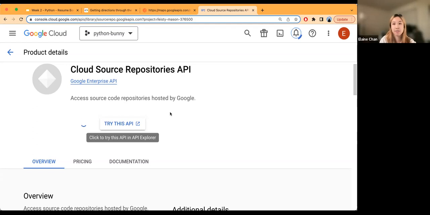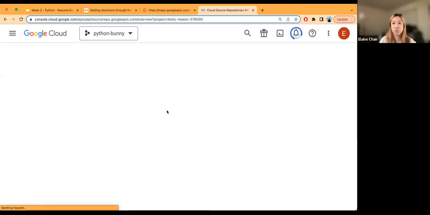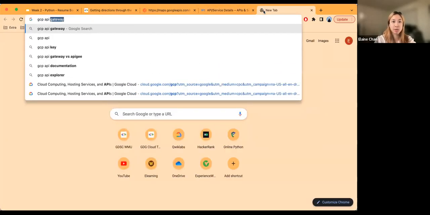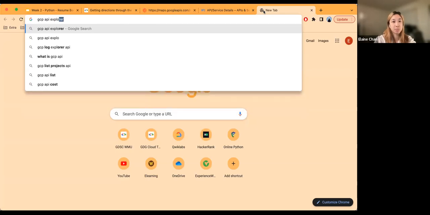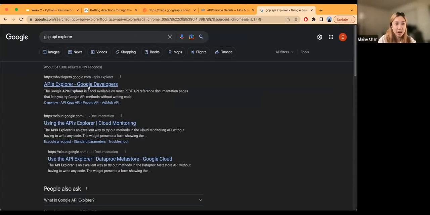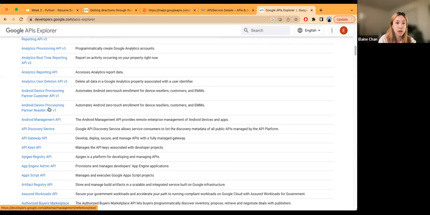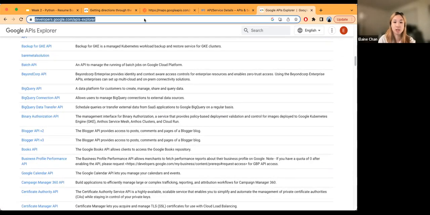So we also have a few resources being provided under the API Explorer. So if you search GCP API Explorer, you are able to try out a few resources without affecting your actual projects. I'm going to drop this here as well.